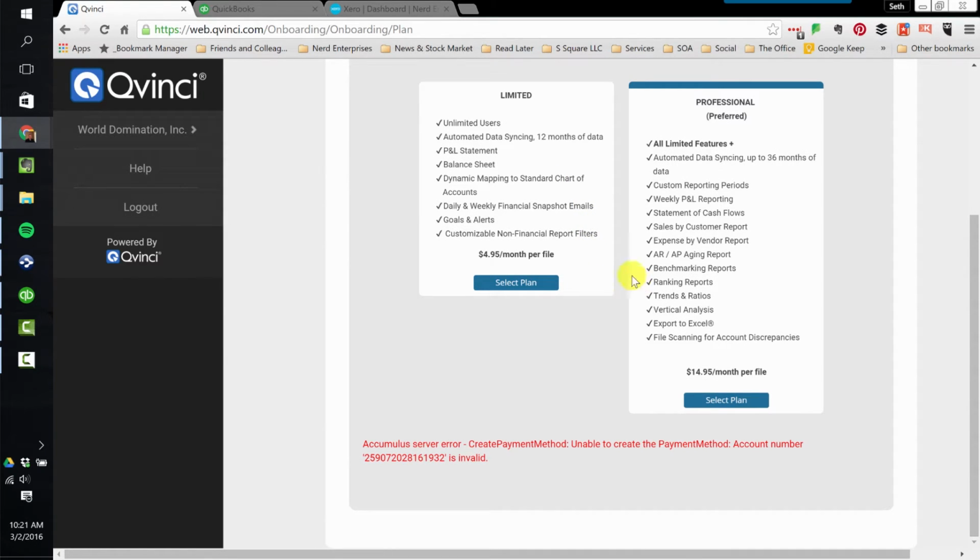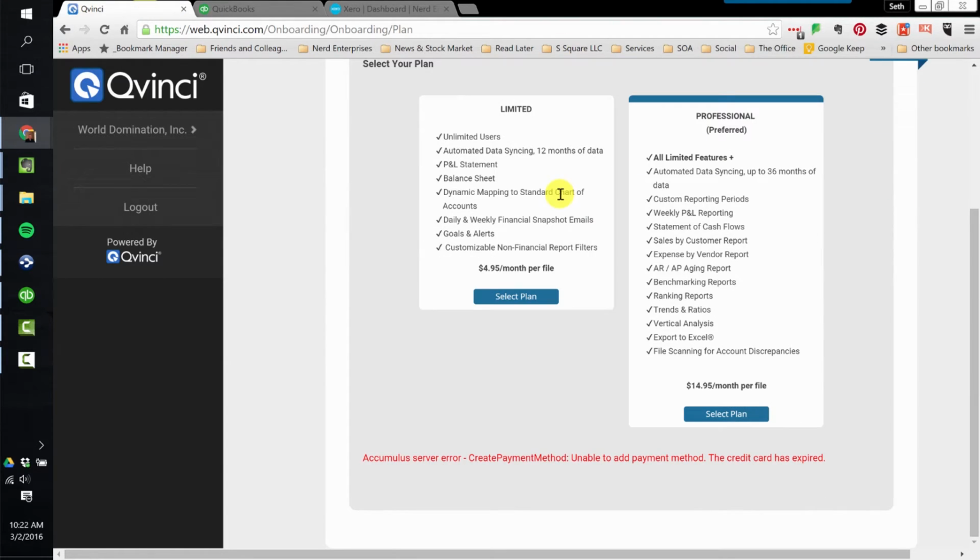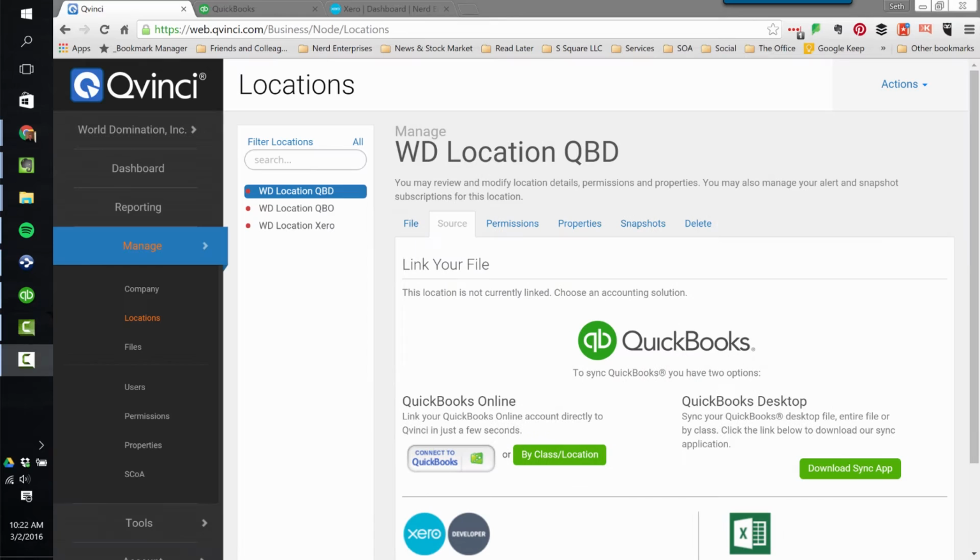It says my account number is invalid. Okay, let's try again. Apparently, I left off the first digit in my card account number. Picky. And now it says that my credit card has expired. This is weird.